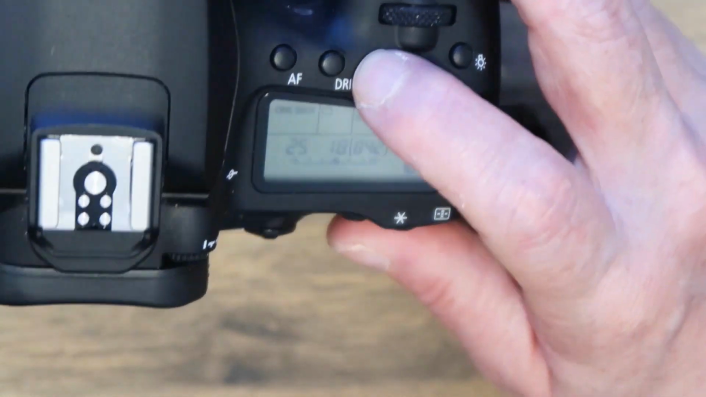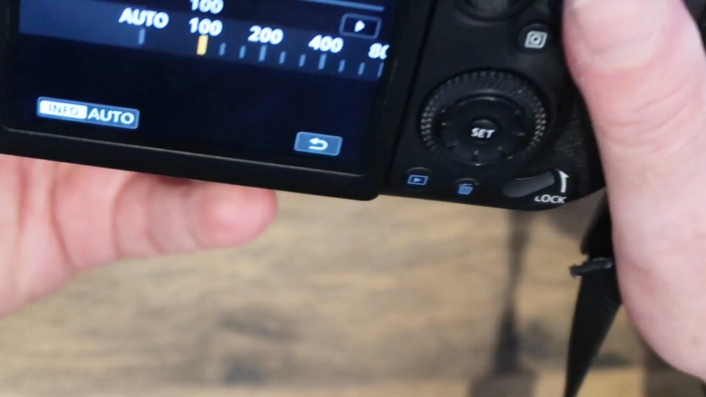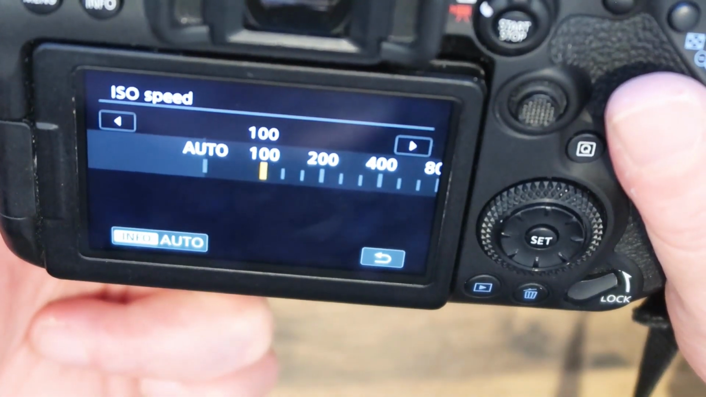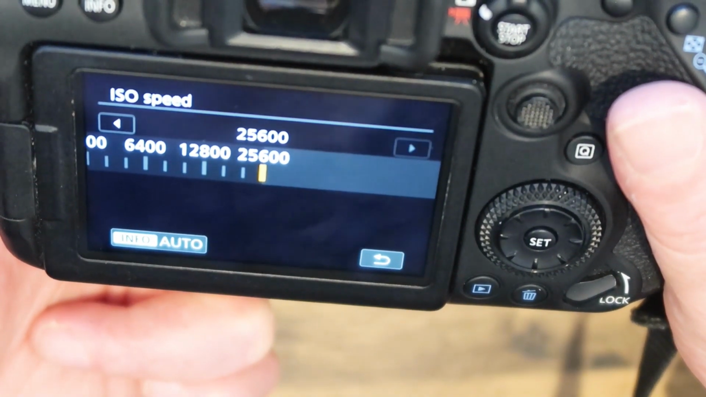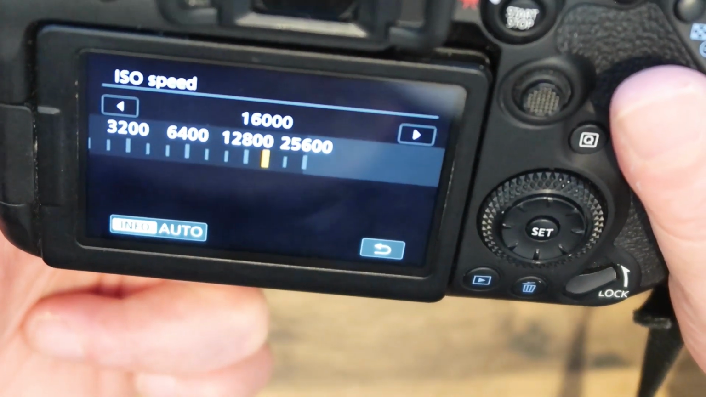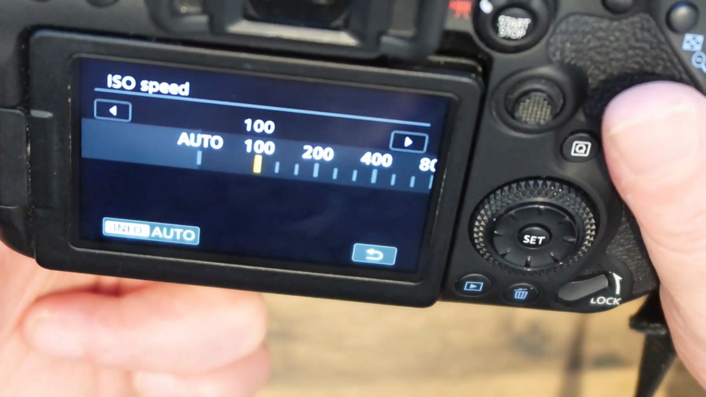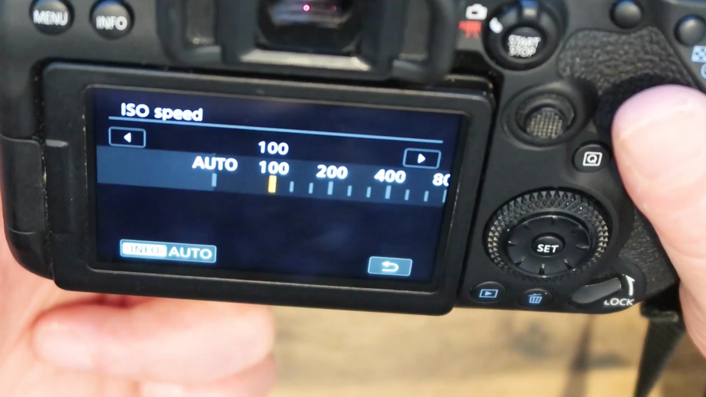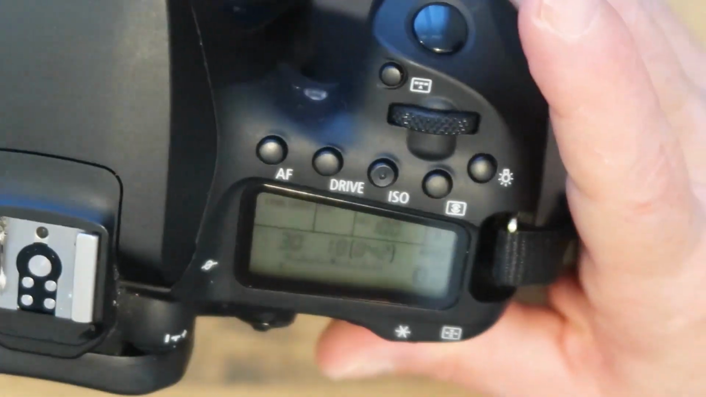The ISO here, you can just go to this to change your ISO settings. You can change them from automatic and then up to the highest setting that it goes to, which is 25,600. I try to keep it at 100 because that is the best setting to use, the lowest setting. Sometimes I go to automatic if it's low light.